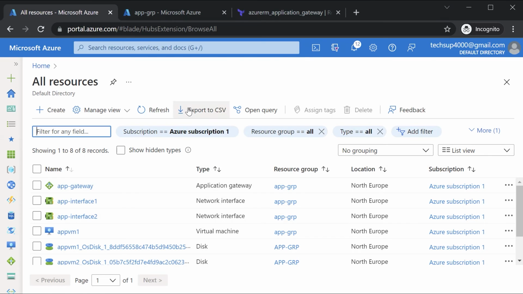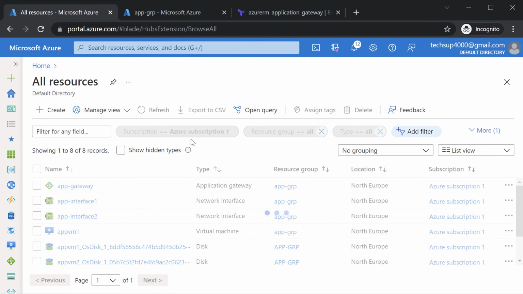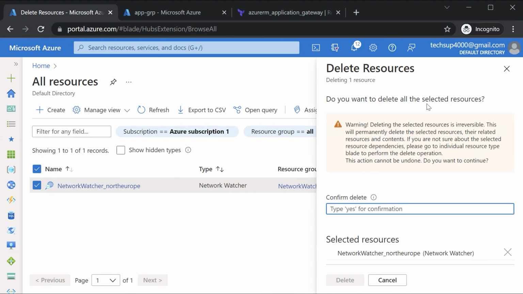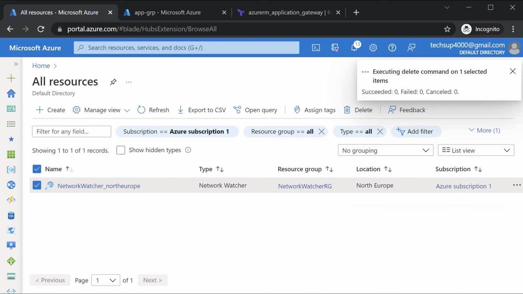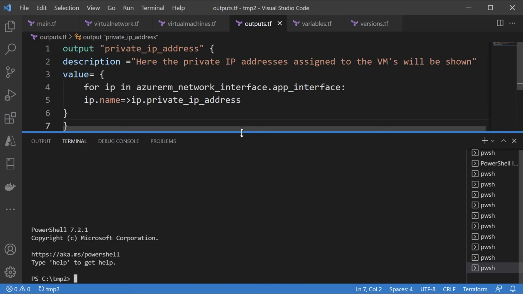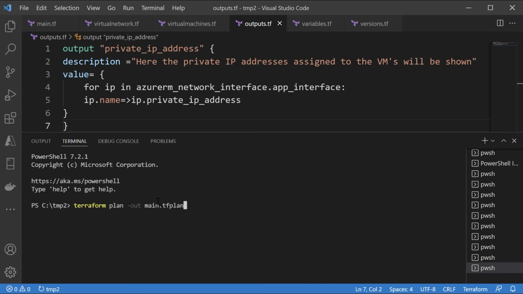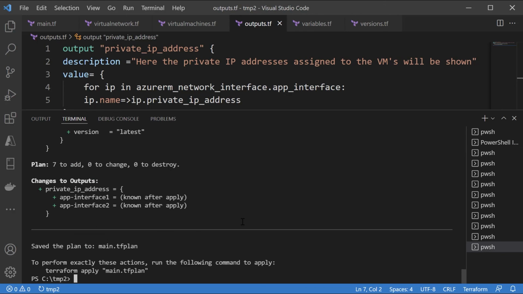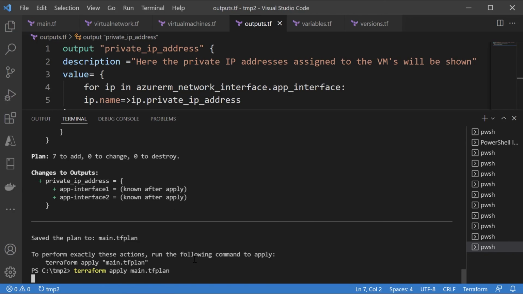So currently on the Azure platform, if I just hit refresh, I just have this network watcher resource in place, but apart from that, I don't have anything else. Let me go ahead and just create a plan. So it's going to take all of the files into consideration. You can see changes to the output, and let me hit apply. Let's come back once this is complete.